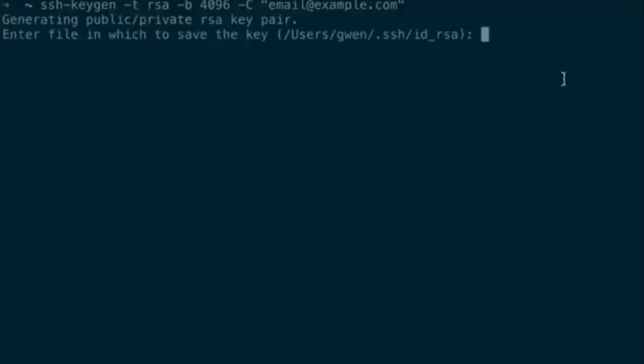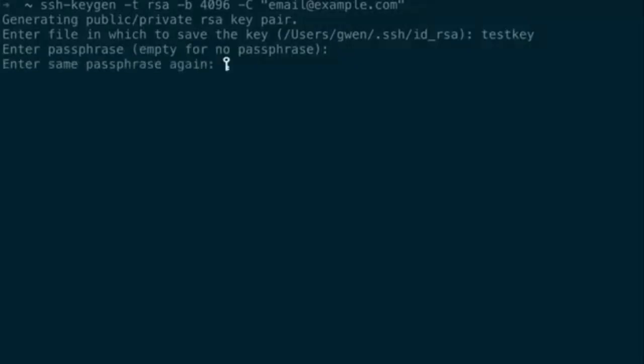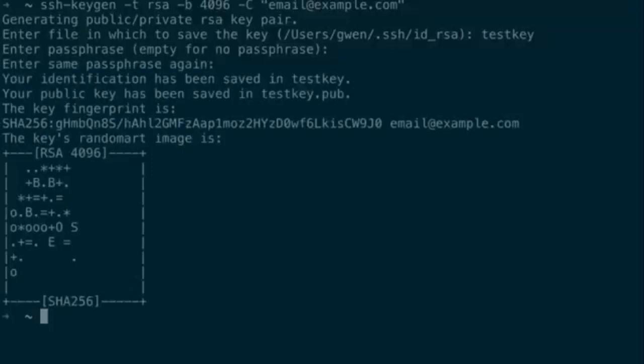Click Enter. Now the default file for the SSH key is inside your user directory in the .ssh directory, and it will be called id_rsa. I'm going to give it a different name here because I already have a key under that name. You can optionally enter a passphrase for your key here or leave it blank, so I'm just going to click Enter to leave it blank. And my key has been generated.